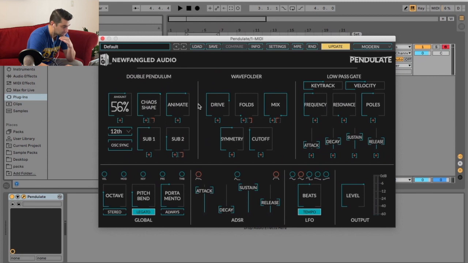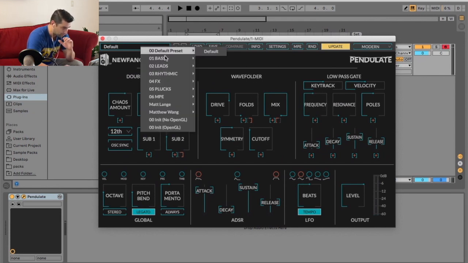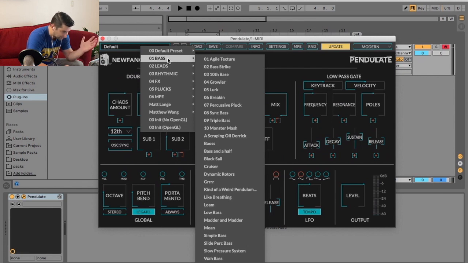In terms of most synths, you have your typical oscillators and then your envelopes and your LFO and your master routing and a filter and other effects. But this one has the chaos amount, the chaos shape, the animation, the symmetry. These are all really, I think, unique settings compared to any other synth. So we already have the default preset done. So let's just try some of these. Let's try triple bass, for example.